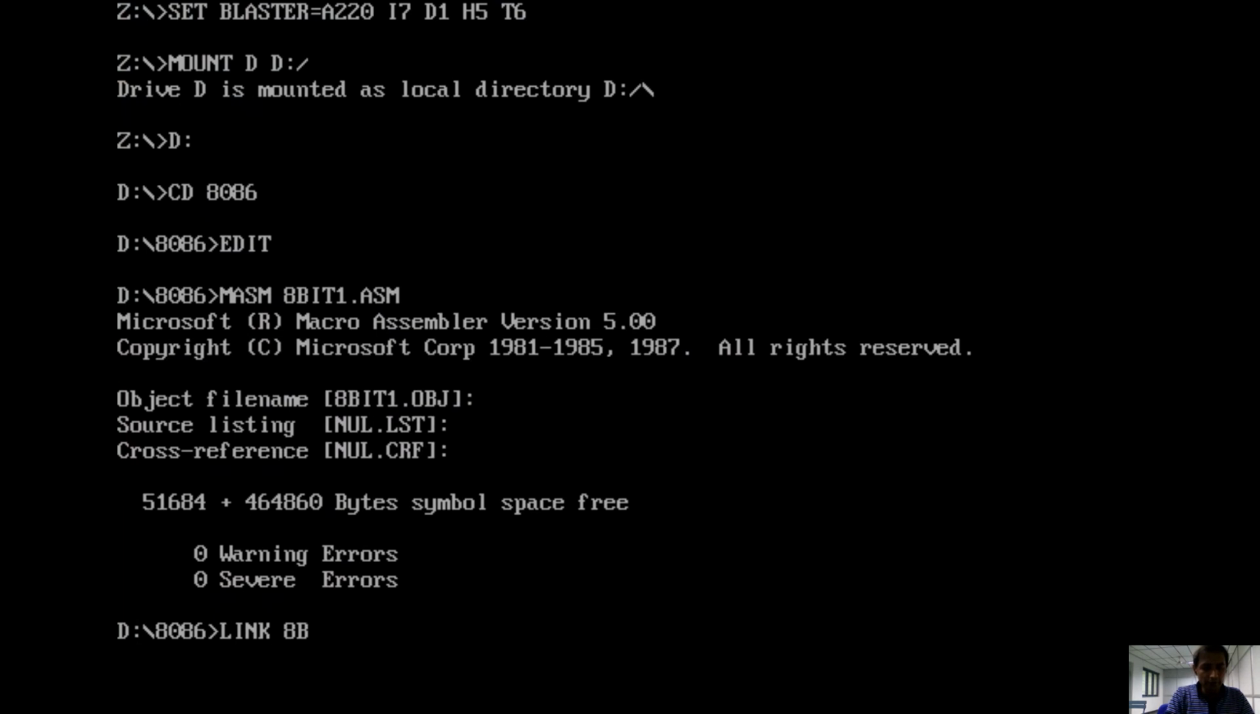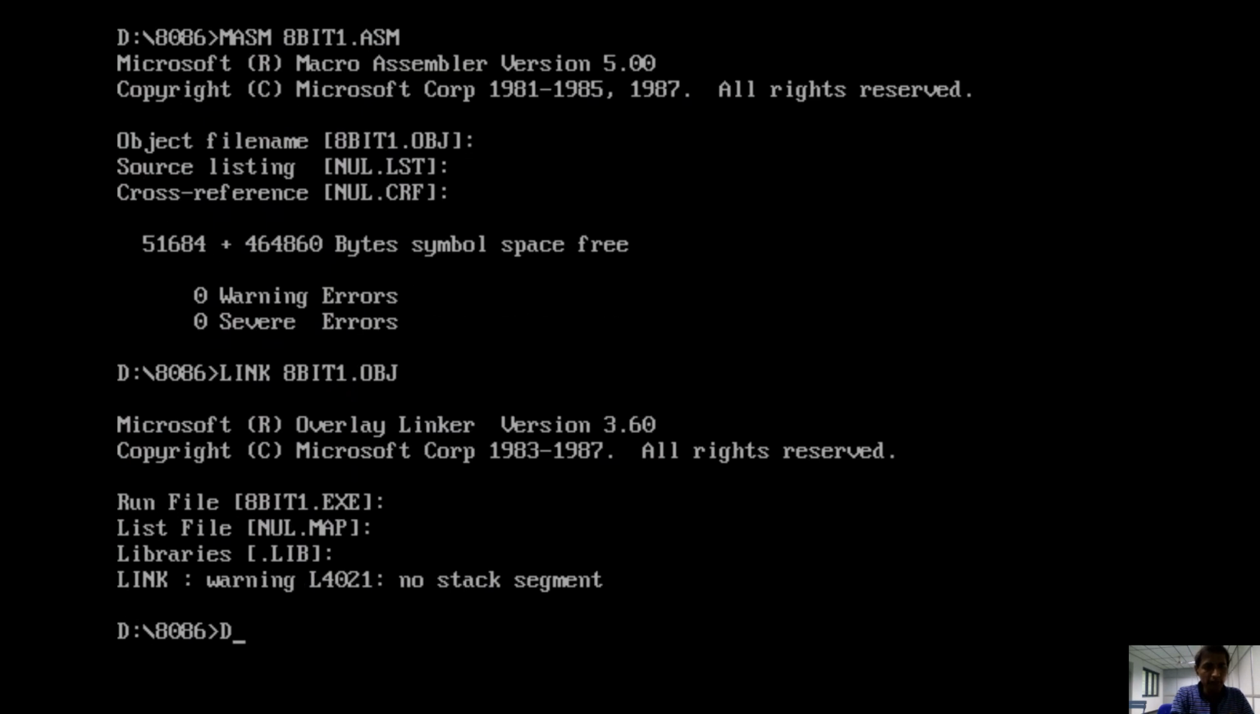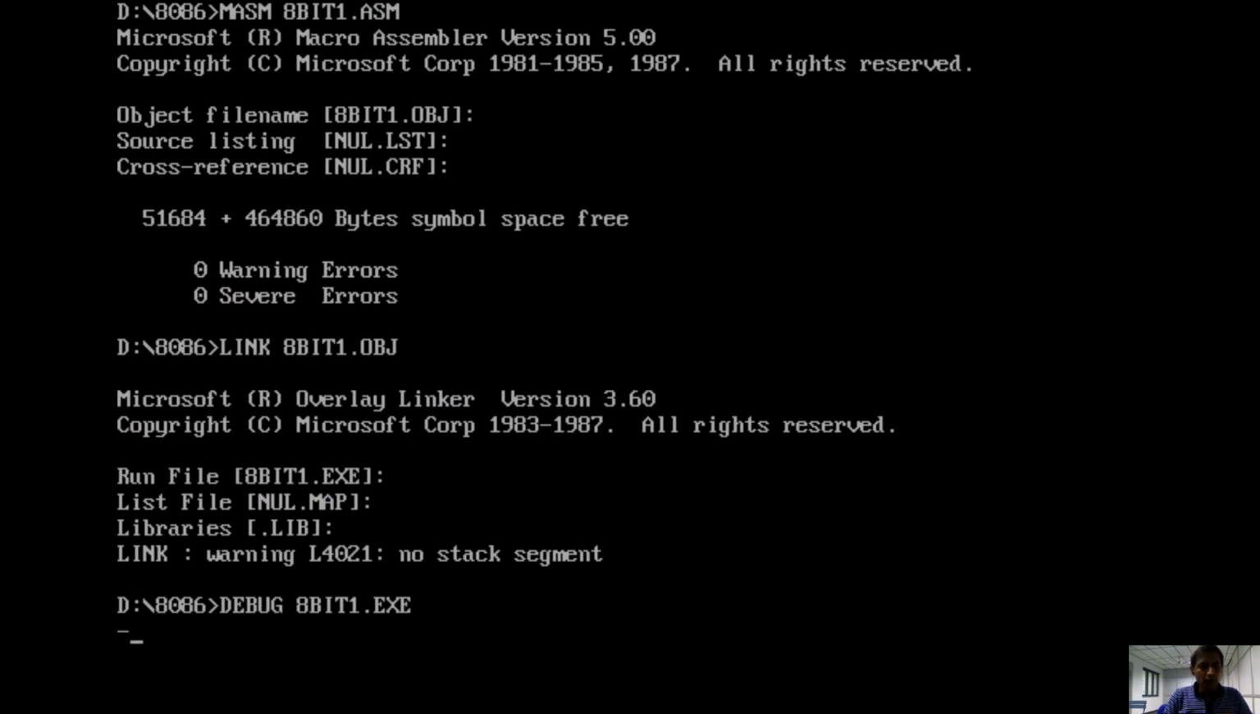The file name is 8bit1.obj. The extension is obj. So where should we verify? If you see above the errors, there is an object file named 8bit1, our file name, .obj. So here we should execute the .obj file. Here also press enter four times. Then debug file name. Again the file name is 8bit1.exe. One time enter. Let us see, there is a blinking line.